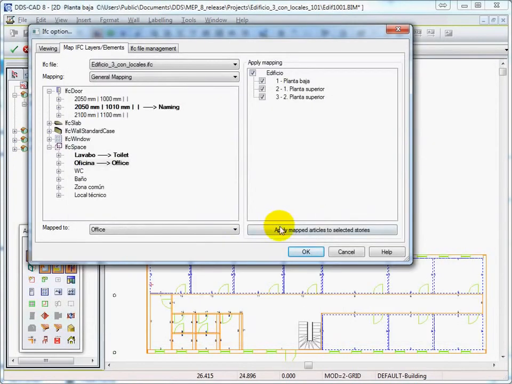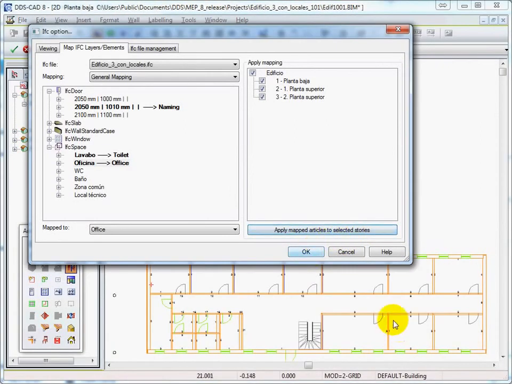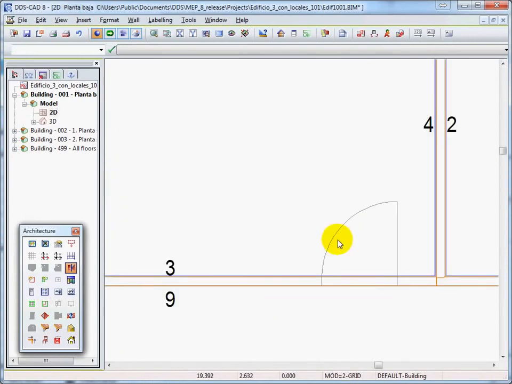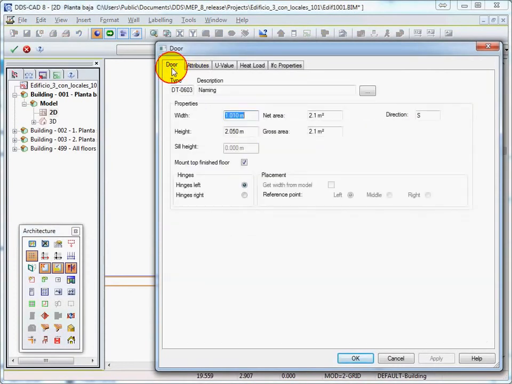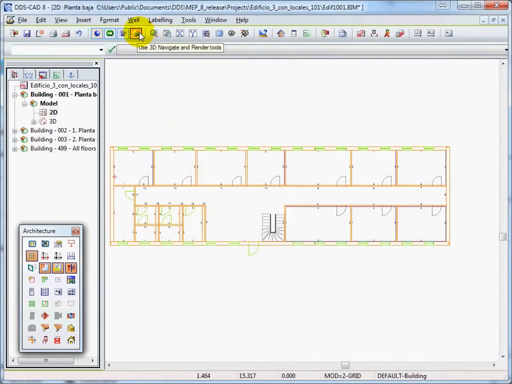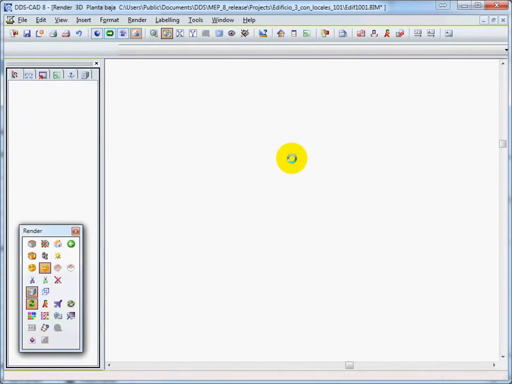And when I apply these mapped options, then we can see in DDS that first of all the door which was internal was green, which means there was no defined U value. And if we now double click on this door, we can see from the door type it is mapped to the object we called naming. The same will happen for the function of the space we mapped. So lavabo is now mapped and also office is mapped.